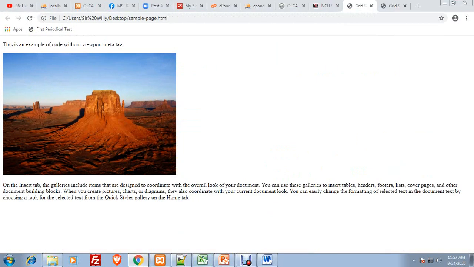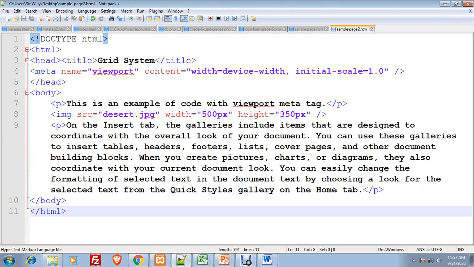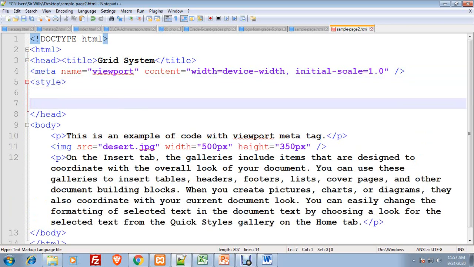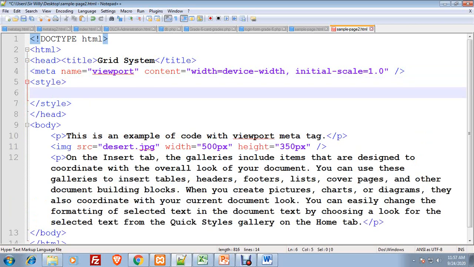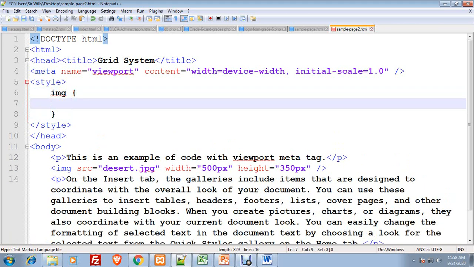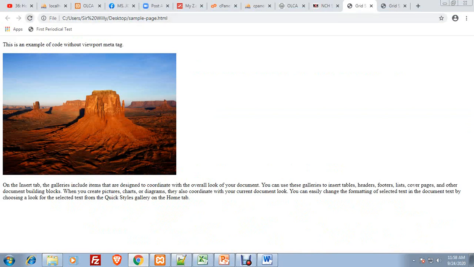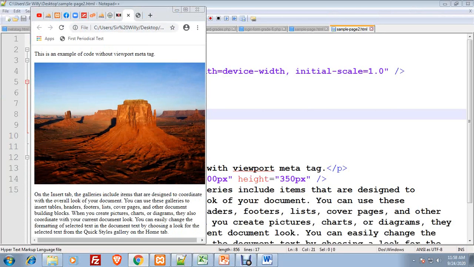But if you put a CSS here in the one with viewport, let us say style, then you have the ending style, then you just have to put here the image tag, img, and then you will just put a width of 100% and the height of auto. Then you will notice, let us see what difference it can make. There is no difference yet. This is without viewport.